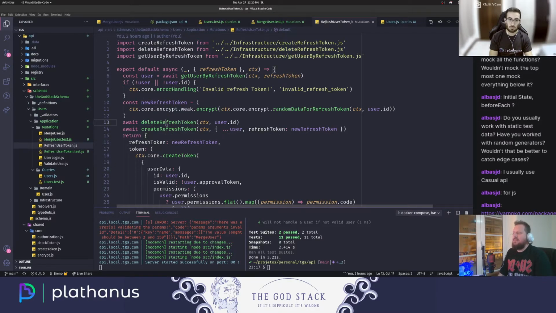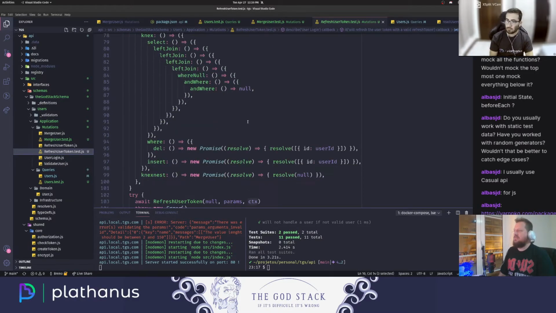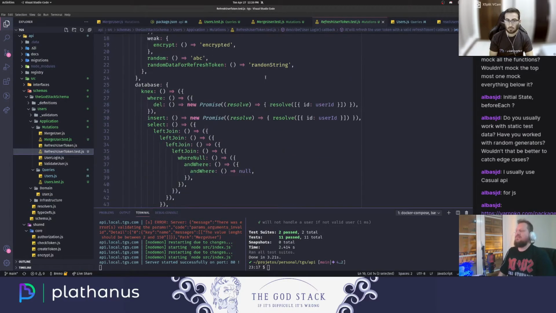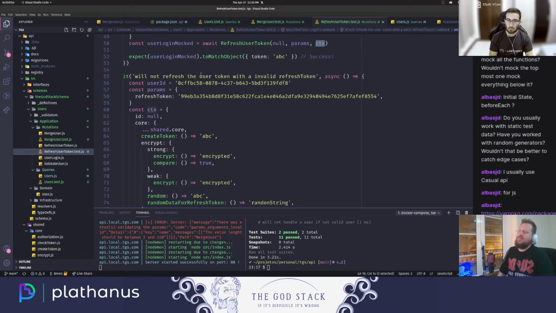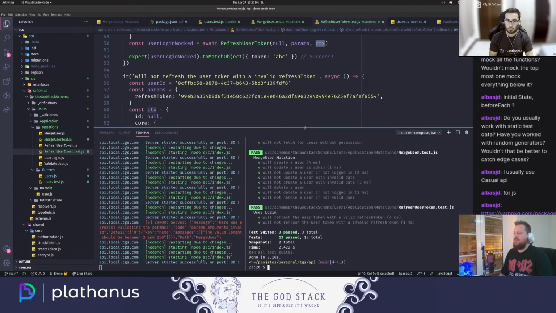Okay, and then this is just a database call. I'm mocking the context.database.next. So all these things are going to be mocked as well, and then I can test just my business rules. Okay, so I can just do that. It's going to do two tests: I will refresh the user token with a valid refresh token, and I will not refresh the user token with an invalid refresh token. Okay, so it's just going to do the tests, and let's check it.